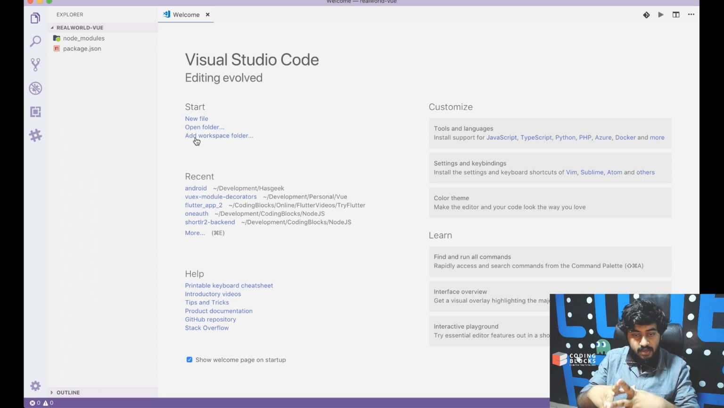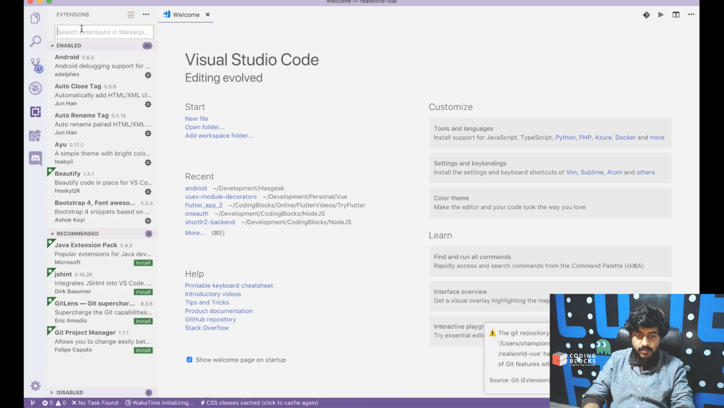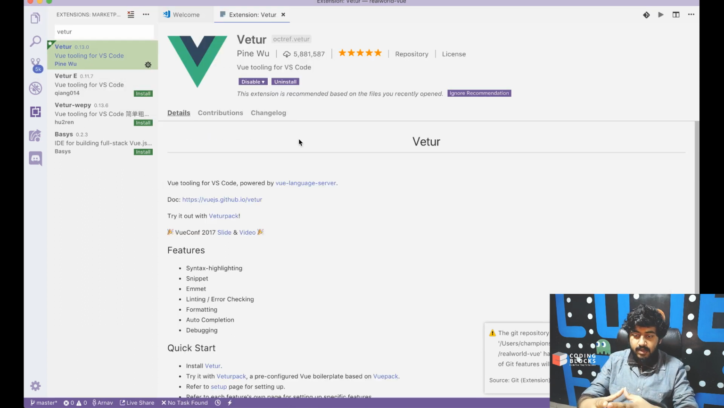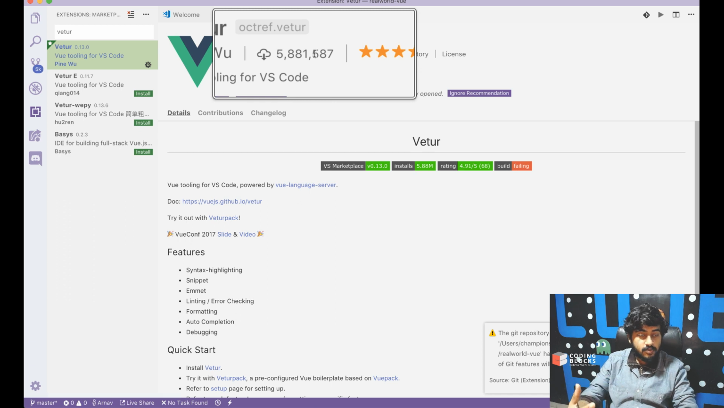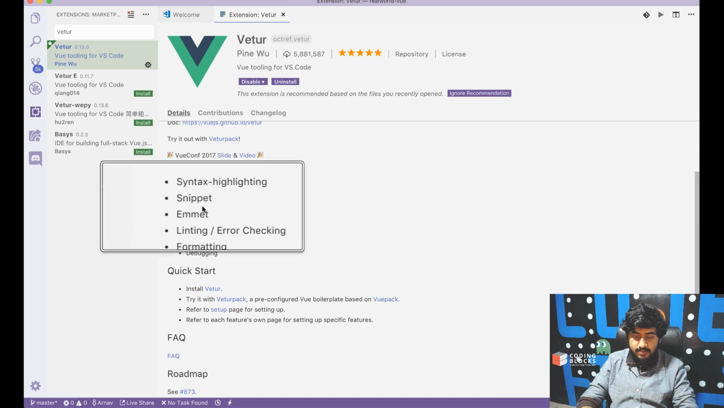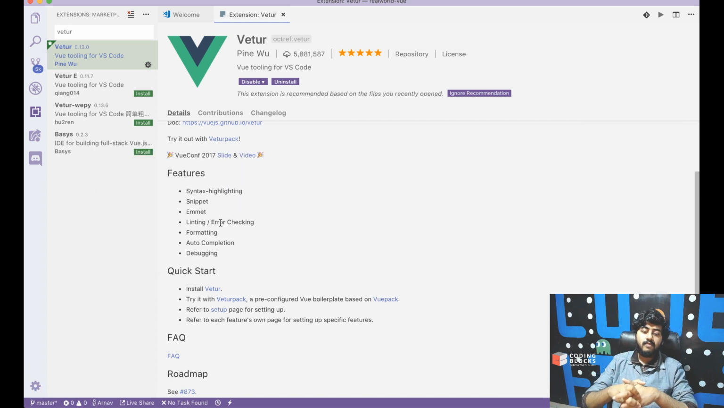So when you're using VS Code with a Vue.js project, it's good to have this extension out here, which is V-E-T-U-R, Vetur. It's an extension that helps you a lot with Vue.js projects. It's a very, very famous extension. As you can see, almost 6 million downloads out there. So it gives you syntax highlighting, snippets, emmet completion, formatting, auto completion, debugging, all that support for Vue.js. So a very nice extension to have.